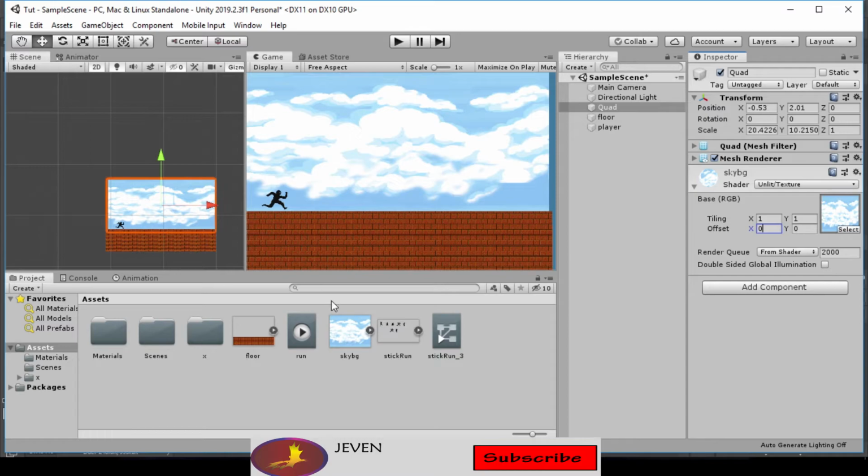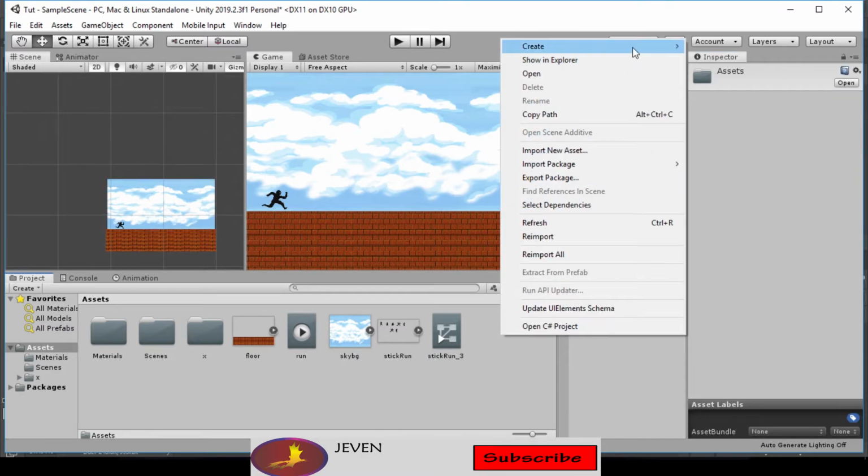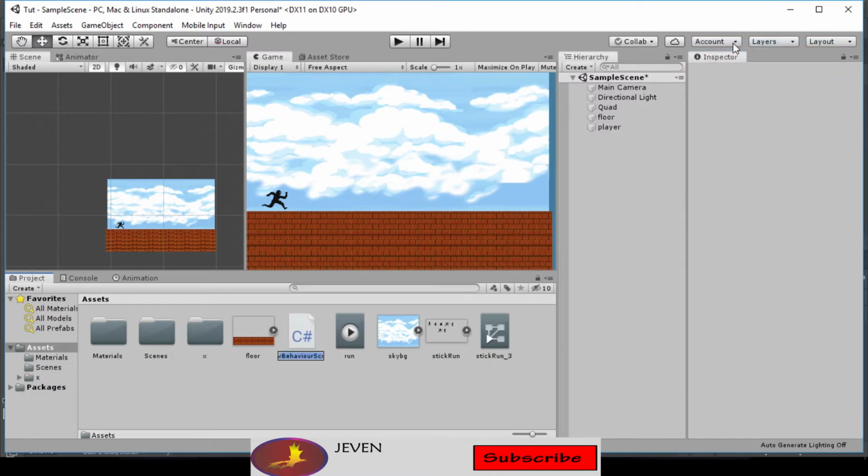Now we're going to create a script to handle this particular movement. So let's right click in our project panel, go into create C# script, and let's call this BG offset. And let's open this up in Visual Studio.